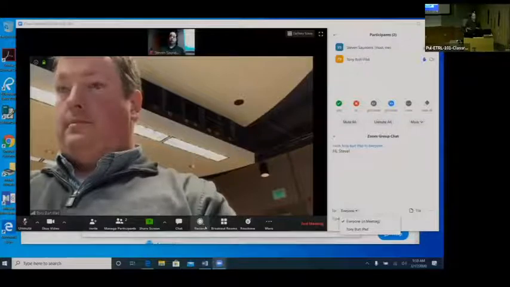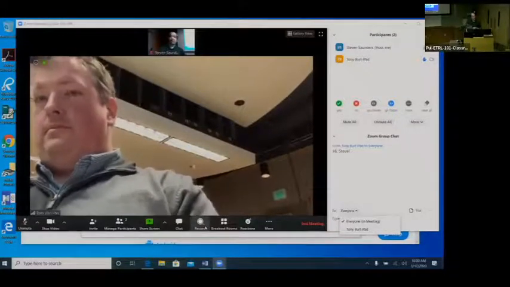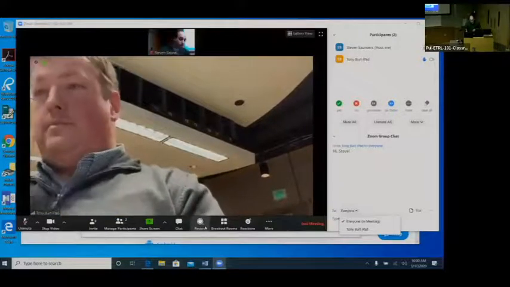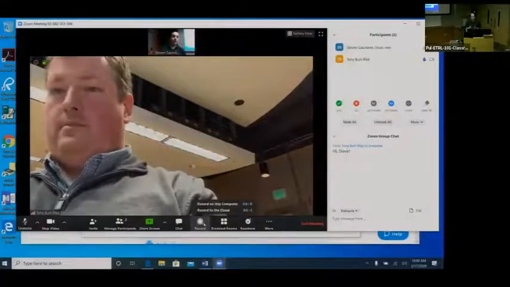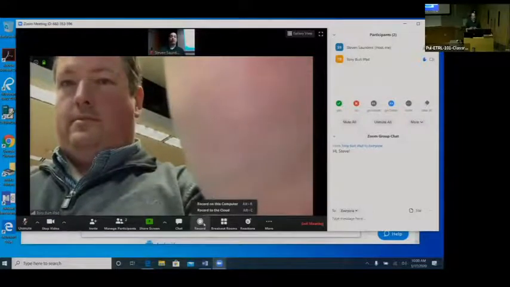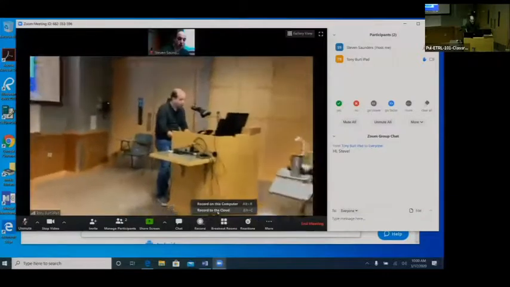You can do this with a meeting if you find it useful, potentially as a log of that meeting that somebody who couldn't attend could go to. You can start the recording just by pressing the record button at the bottom. You have two choices. You can record it to this computer or record it to the cloud. I would very much recommend that you record to the cloud overall.